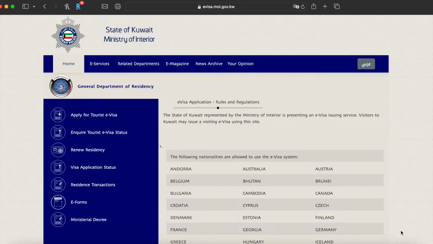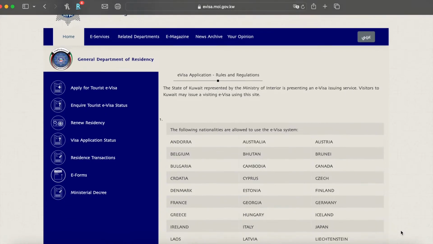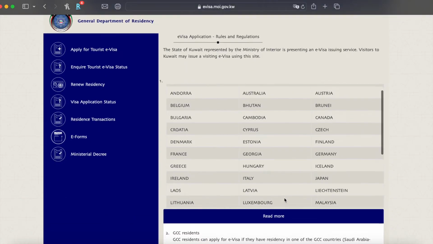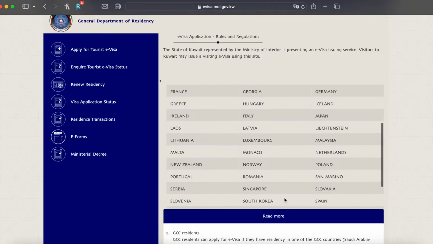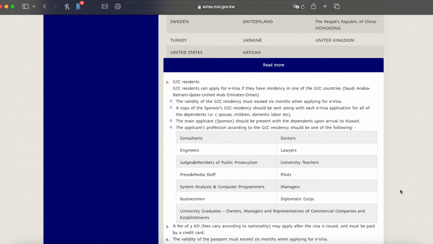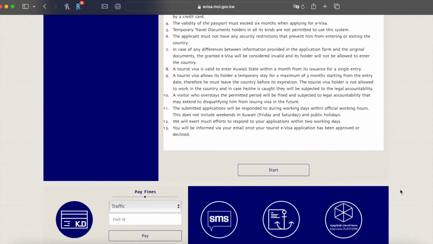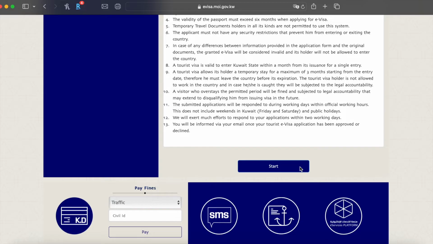So first, you're going to want to check that your nationality qualifies for an eVisa. I've gone here to the official website, and you can see we've got quite a few nationalities. If you just keep scrolling in this box, you can see even more nationalities. And then if you qualify, scroll on down and click Start.